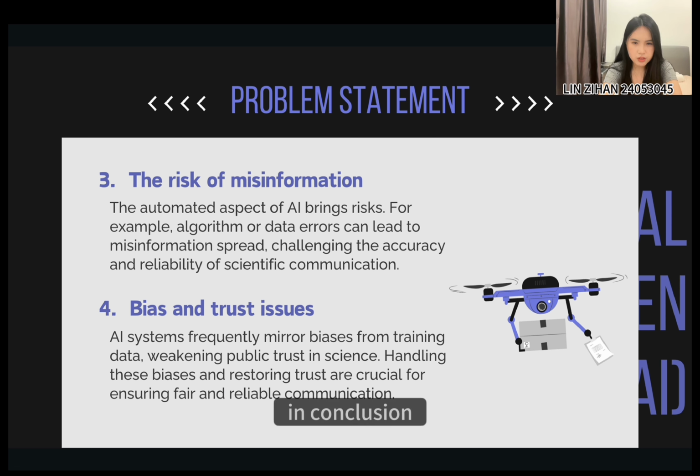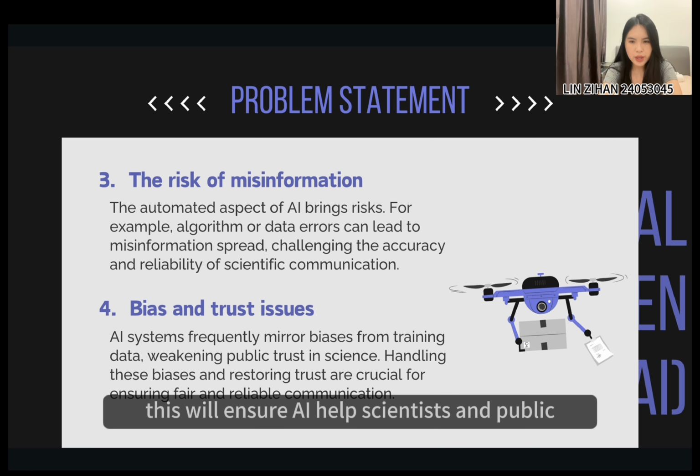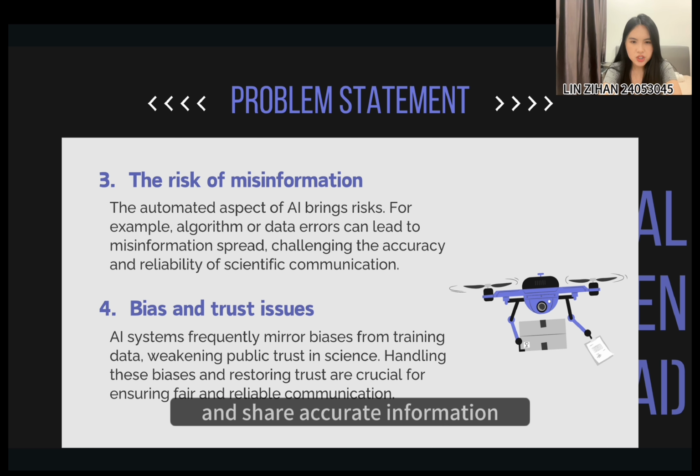In conclusion, while AI holds great promise, we must address these challenges. Researching how AI works in science communication is key. This will ensure AI helps scientists and the public by improving communication, making science easier to understand, and sharing accurate information.